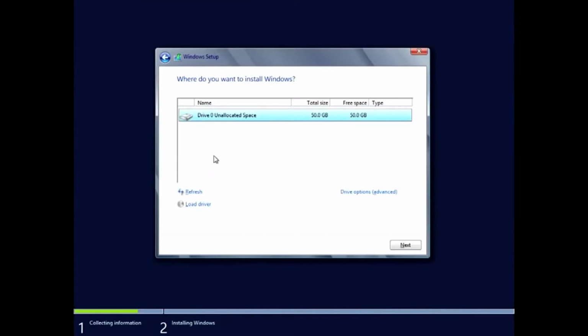From the custom, we now get our drive options. This is a brand new hard drive on this VirtualBox virtual machine, so I can just click Next from here. Now, if you are using machines that have been used in the past, there may be multiple partitions here.